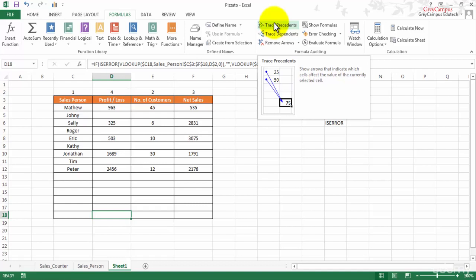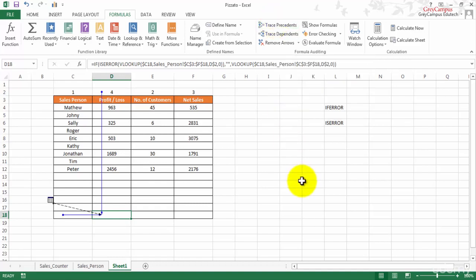The moment I say trace precedents, you can see that it gives me blue colored arrows. So a set of arrows are there. One of the arrows points to the column number, because this VLOOKUP is dependent on this column number. This VLOOKUP is also dependent on this particular value that we have chosen, and this VLOOKUP is also dependent on a third place which is not within the sheet, which is somewhere in some other sheet. So it is just showing it this way.